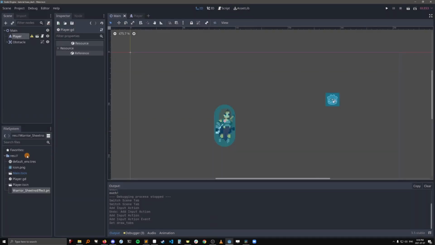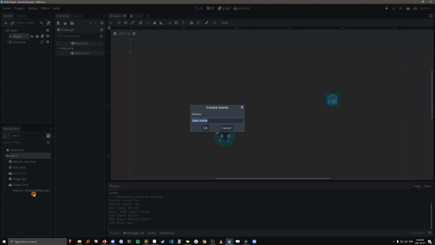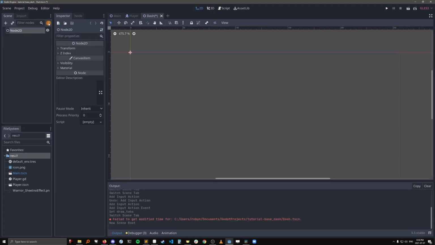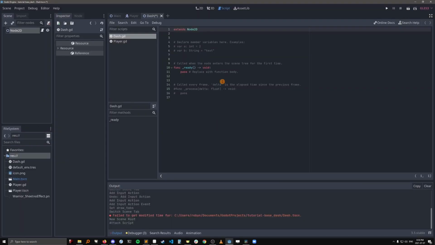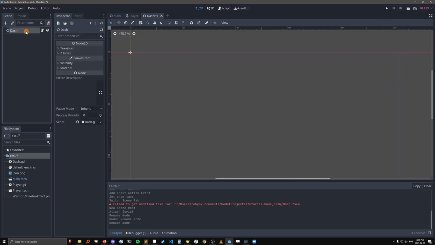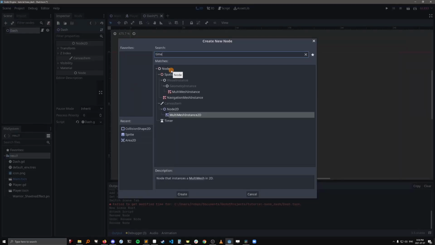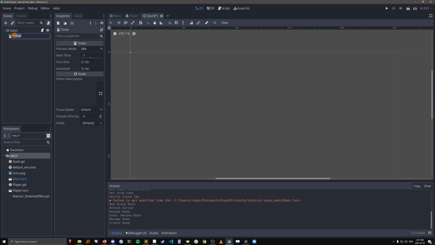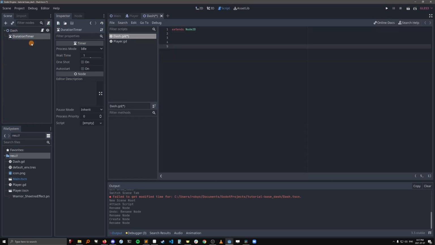Now let's go ahead and create a scene for our dash. And give it a script as well. Let's rename this to dash. And give it a child node of timer. Call this the duration timer. And this timer will be for the actual duration of the dash.